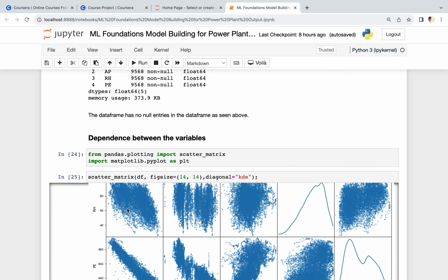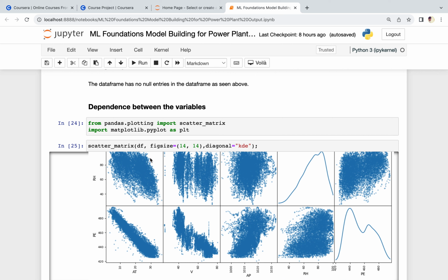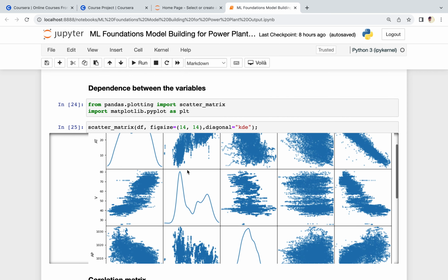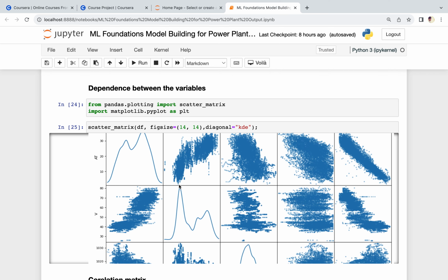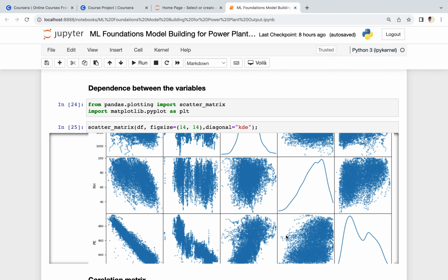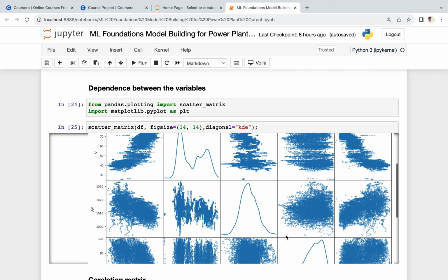So after that, what I'm doing over here is I want to understand how the different variables are loosely connected to each other, how they're correlated to each other. So what I do is I plot a scatter matrix, which basically is a grid of the different attributes and shows how these attributes are kind of correlated with each other.